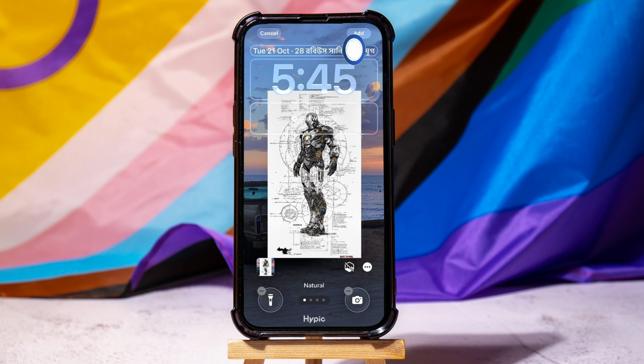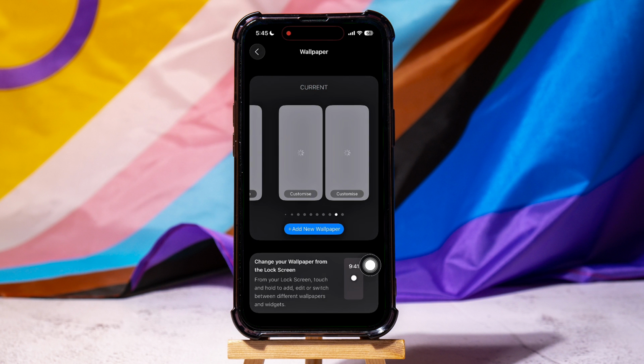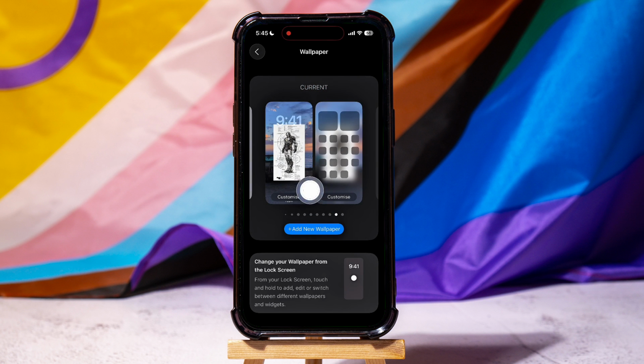Then, tap on Add to save the lock screen. If prompted, tap on Set as Wallpaper Pair to apply it and finish. Your lock screen now cycles through the selected photos at the frequency you chose. Following these steps, you can easily get random wallpaper on iPhone.